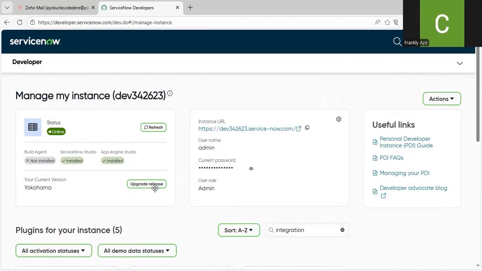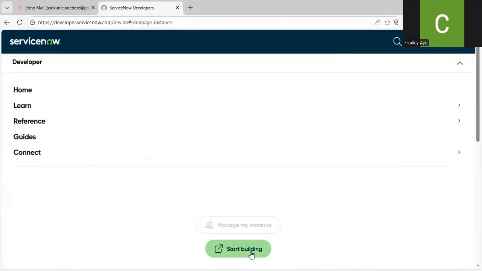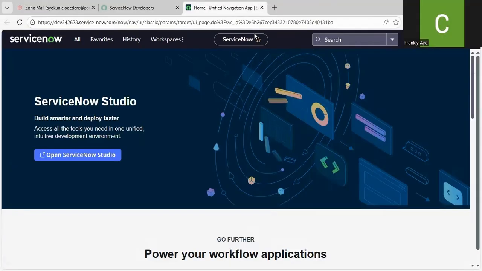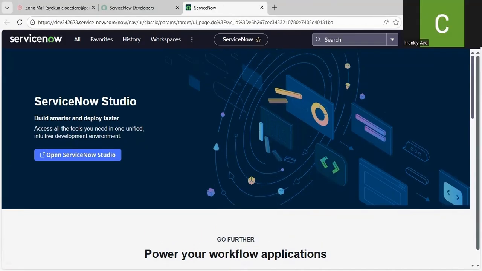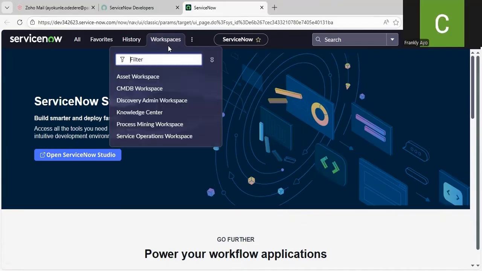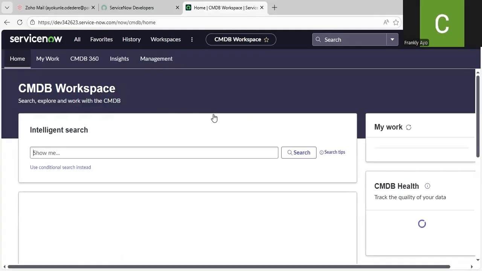So let's just get started. The first thing I would do is I want to add some data. I'll start building. I want to add some data to my CMDB so that we can use that data. Although I already populated it with some demo data, I want to add some data myself. So I come to workspaces and I click on CMDB workspace. I'll just add one or two data.